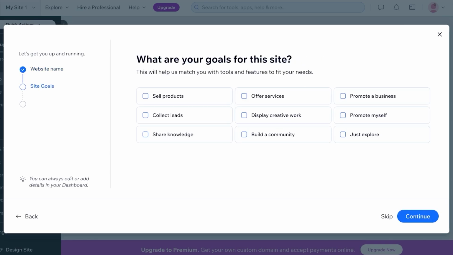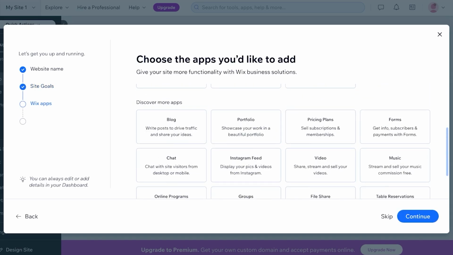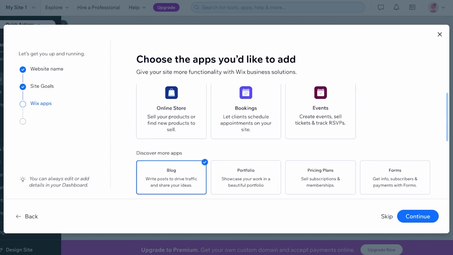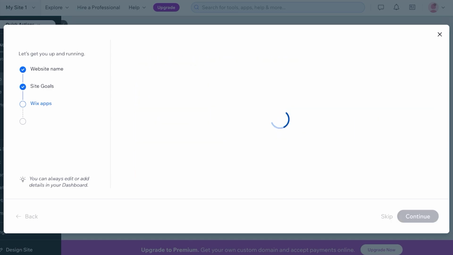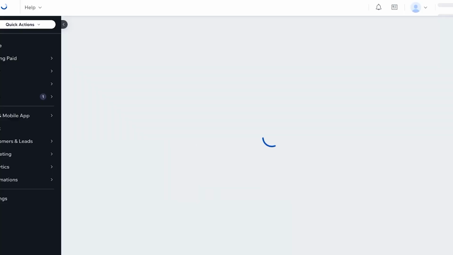Once I do that, the basic purpose is to build a community. And over here, it's going to ask you which apps you would like to add. And I would like to add the blog application. You can add the group application as well. I'm just going to continue with just the blogging one and then continue to your dashboard. Once you've done that, we're going to move on towards our next step.